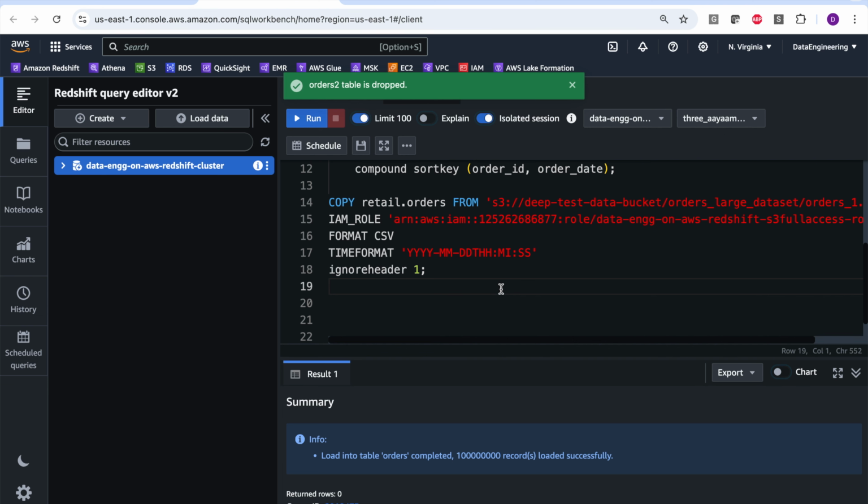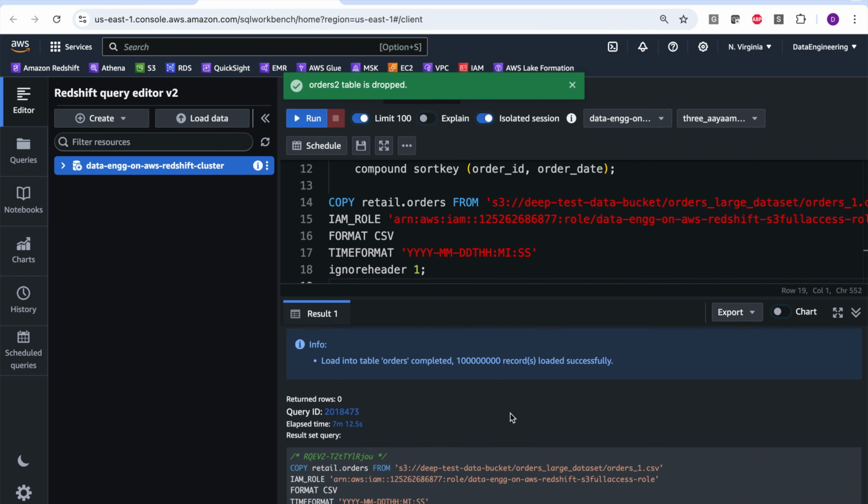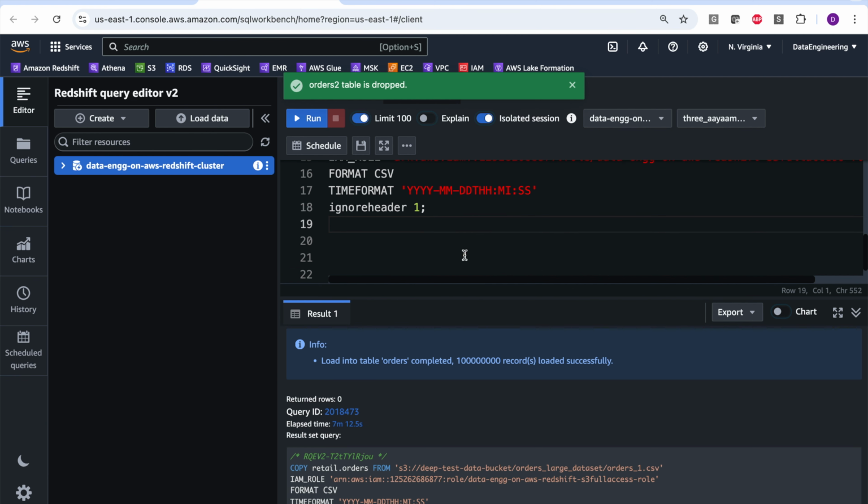Okay, so the load is completed. If you see here in the result, load into table orders completed, 100 million records loaded successfully. So this file had 100 million records and all the records were loaded. And how long did it take? It took approximately 7 minutes and 12.5 seconds, 7.5 minutes approximately.